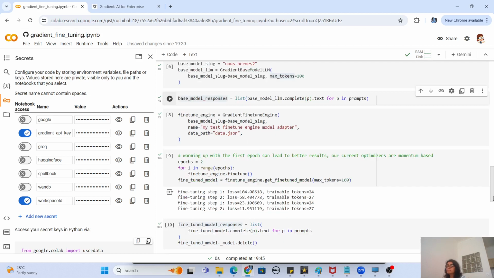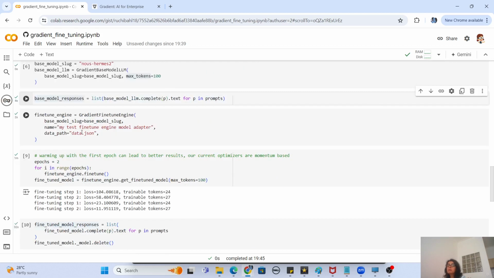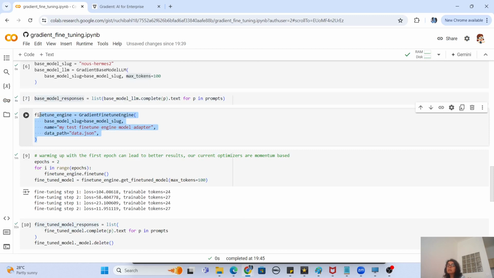Now we go to the juicy part, which is the fine tuning part. So you can see what we are doing in fine tuning. We are creating a gradient fine tune engine object. We are passing the model. We are giving the name of the job here. Now I can change the job to something else. Let's say SLC, which is super lazy coder, NousHermes fine tuning job. Then you can give the path of your data.